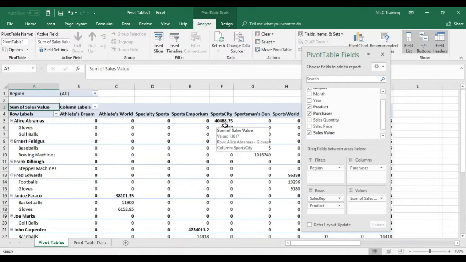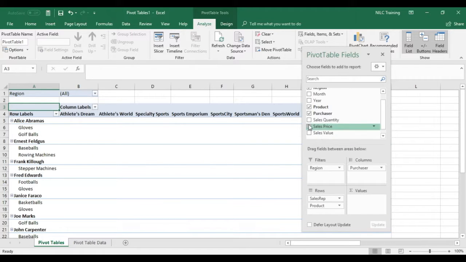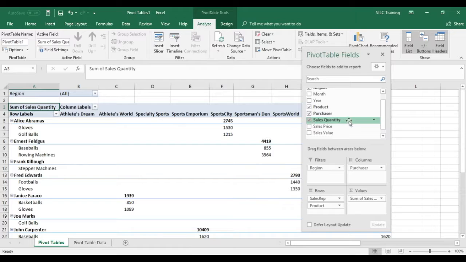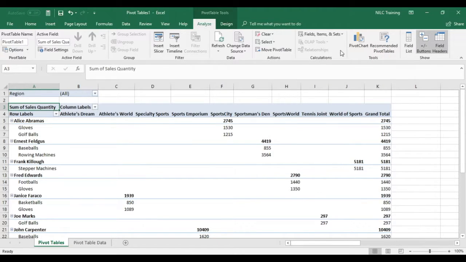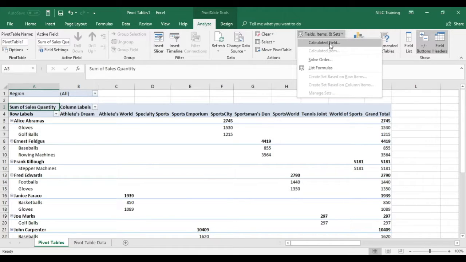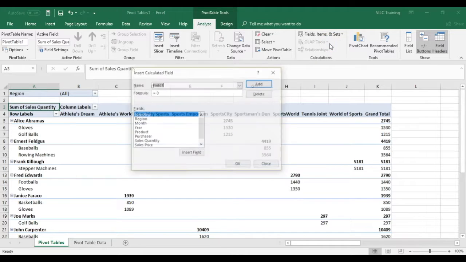Now I could, for example, produce another calculation. So we've already got one in there now called sales value. I'm going to now untick sales value and put it back to the standard sales quantity. Now I'm going to close the field list again, and I'm going to go back into my fields, items and sets, and choose my calculated field.